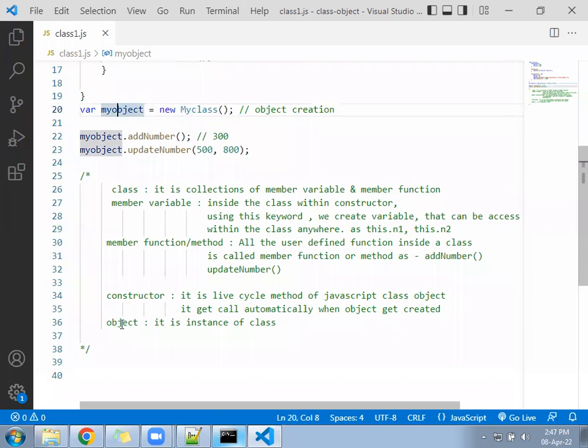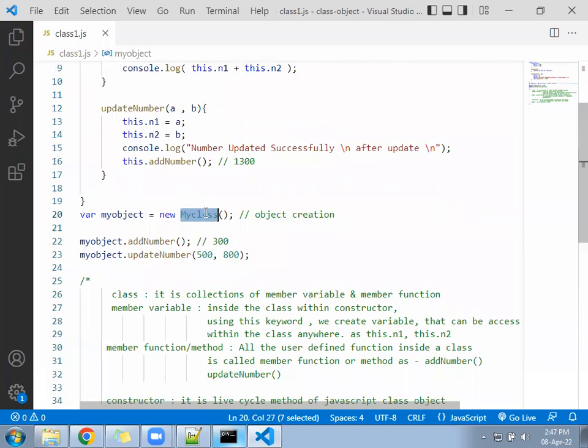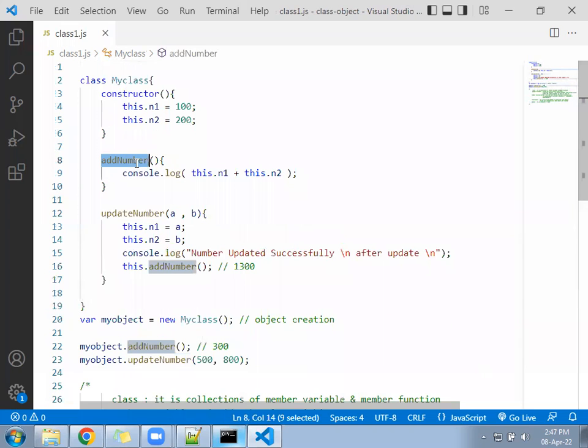So we wrote here, object is nothing but an instance of a class. It's a copy of a class. This is just kind of a second copy of the class. All the content of your class you are assigning to the object. So what will happen is, if you look here, under my class we have update number and add number. The copy of my class will be available under my object.